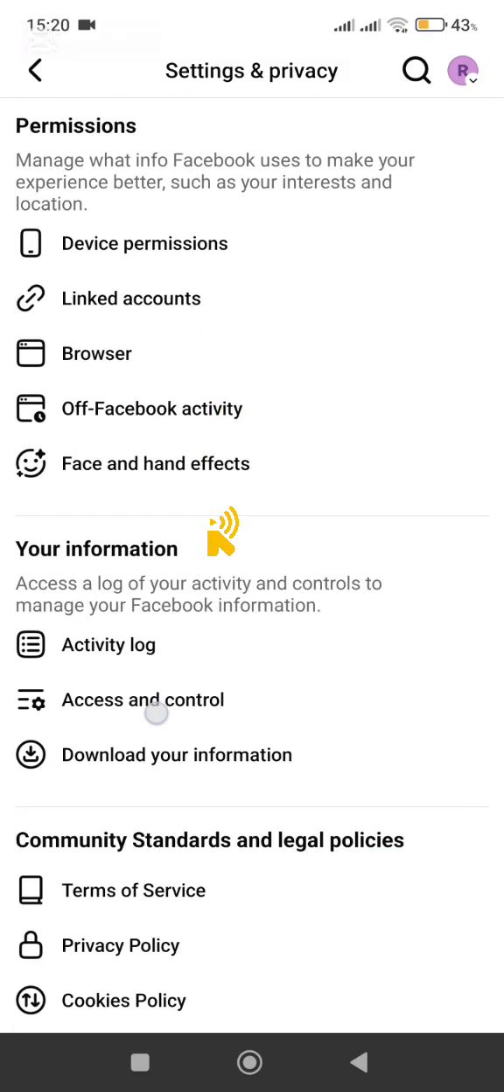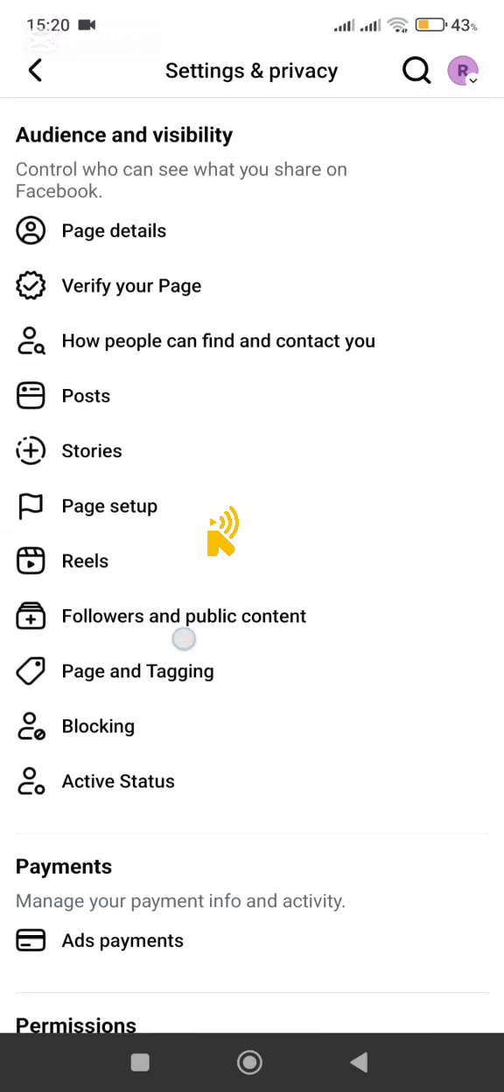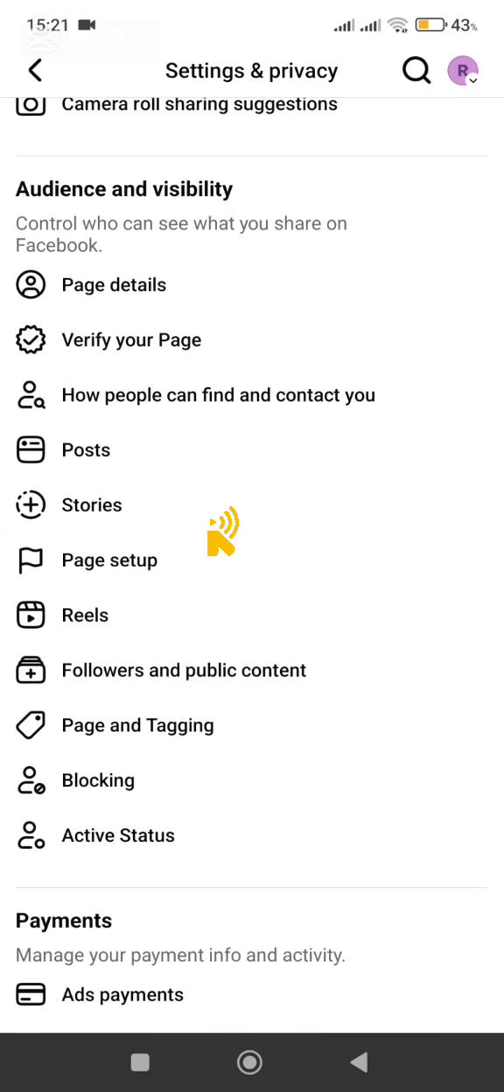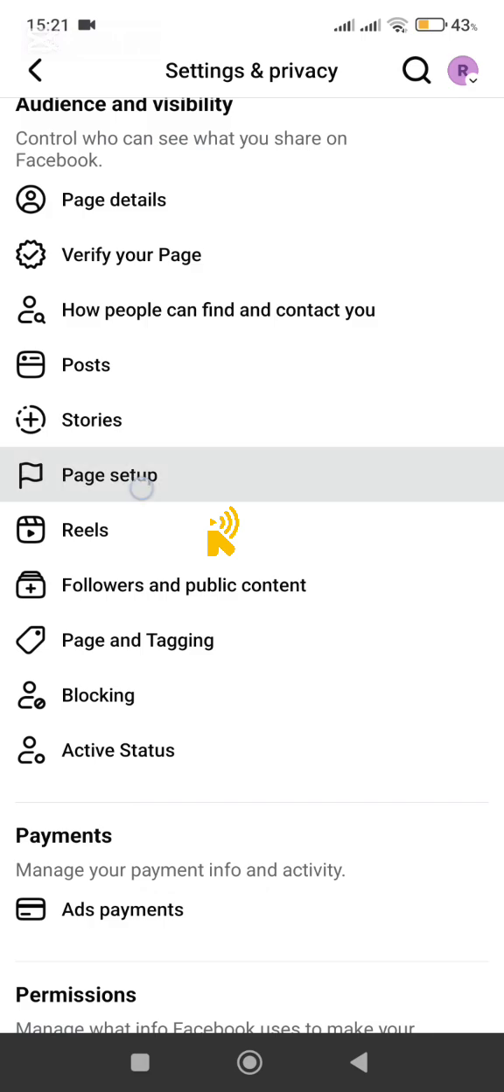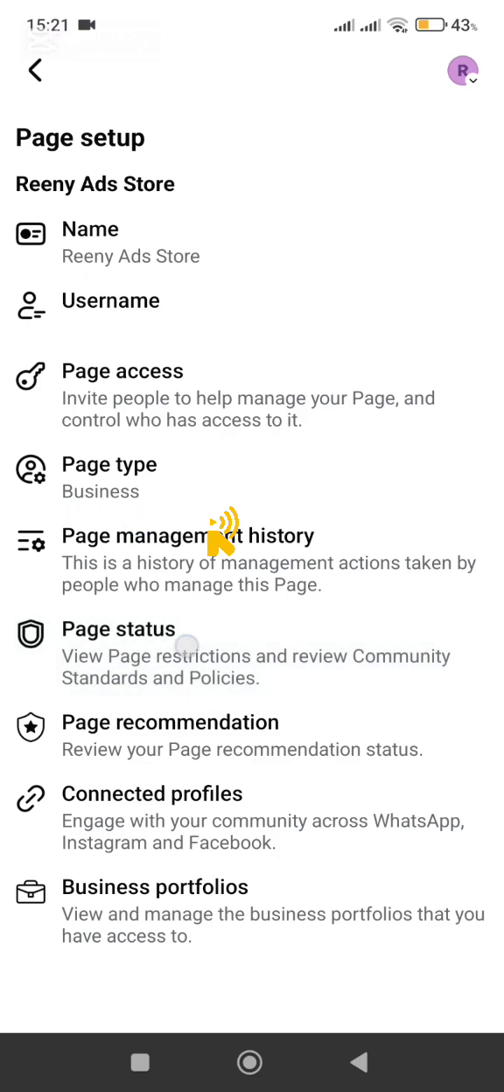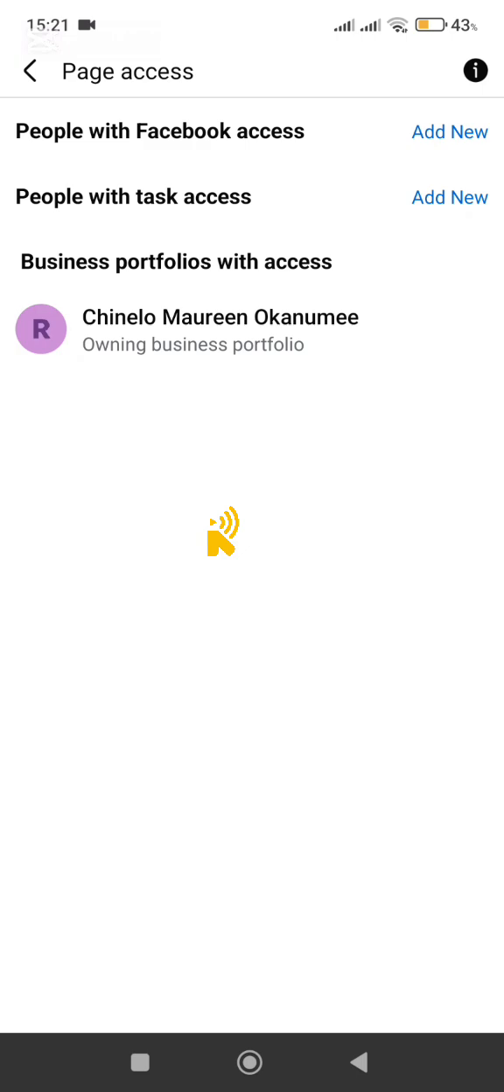Now you come here, you go to page setup. Page setup, see it right here. You click on page setup, and voila, it's here. You see it here, page access: invite people to help manage your page and control who has access to it. Once you click on this, you can see you can give people either Facebook access or task access. You choose which one you are giving them.